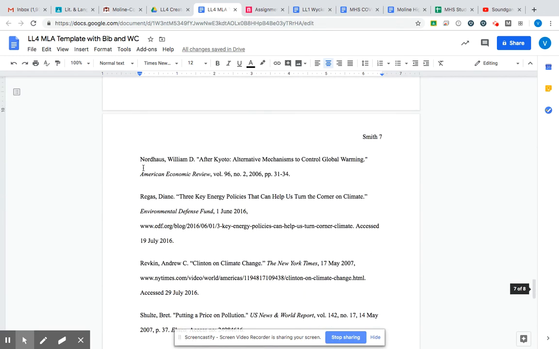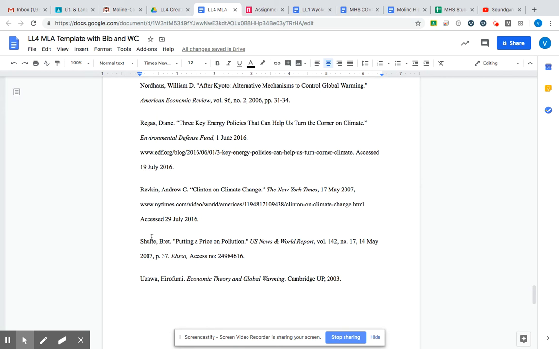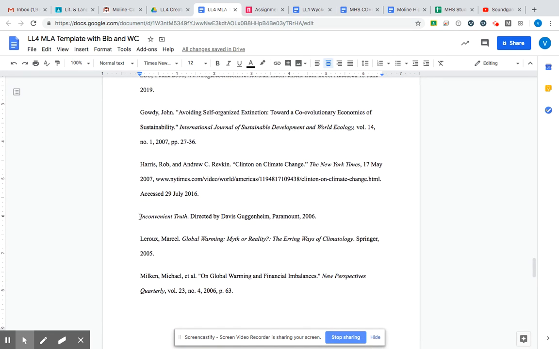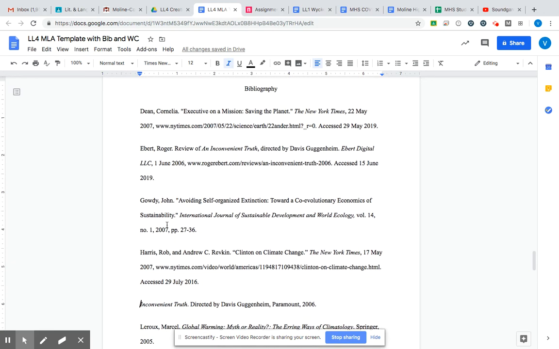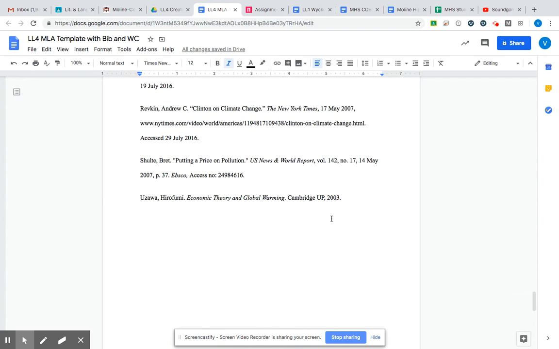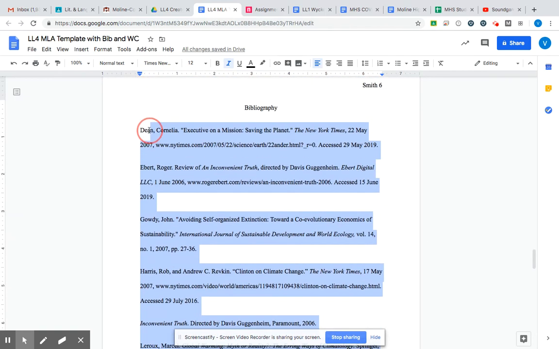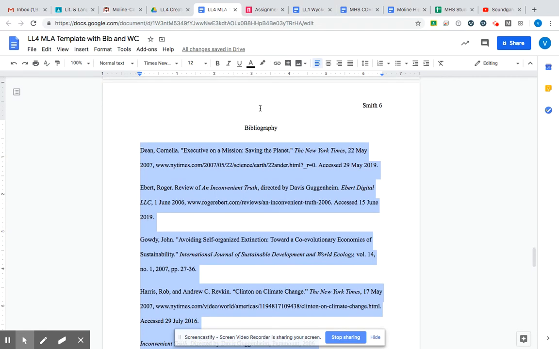You're going to highlight everything in there. It is alphabetized according to the first word in the entry. Most of the time that is the last name of the author, but sometimes it will be based off the first letter of the title if there is no author. So once you have those alphabetized, you want to highlight everything all the way up to but not including the bibliography title. Remember that is centered, same font, same size, same double spacing, all that stuff.